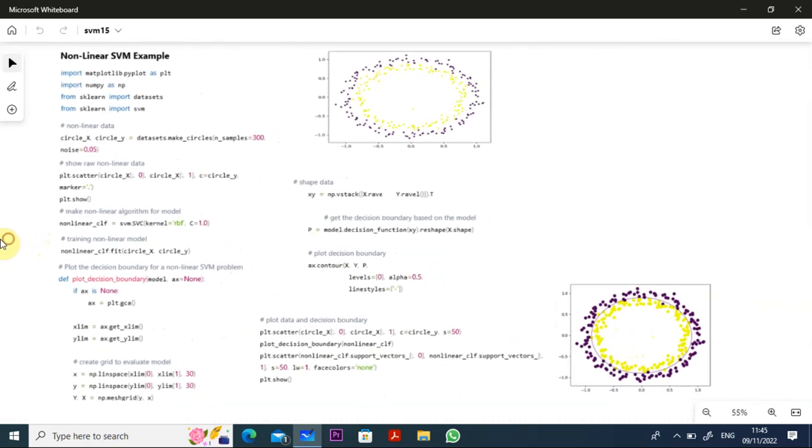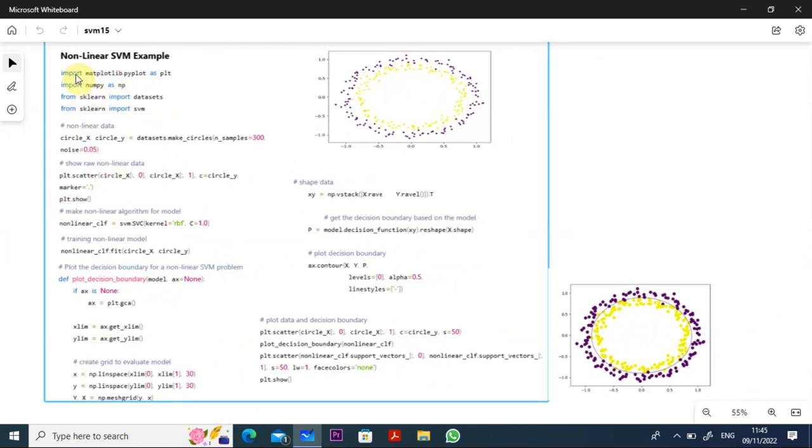In this non-linear SVM example, we use the same things. Import matplotlib.pyplot as plt, import numpy as np, sklearn datasets, and from sklearn import svm, support vector machine. Because it is non-linear, I am using circle_X, circle_Y with datasets.make_circles, and I am putting some noise equal to 0.05. Then I am plotting it with plt.scatter and plt.show. If you plot this, you can see the figure on the right-hand side.